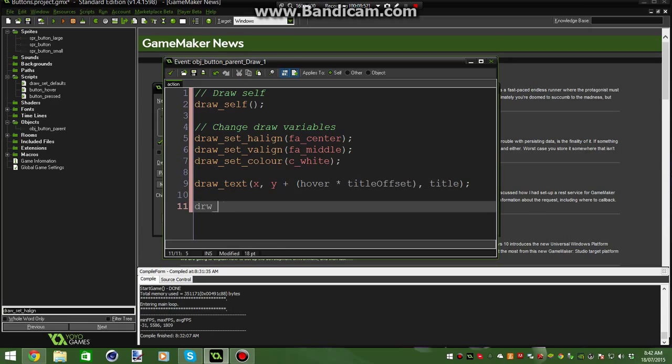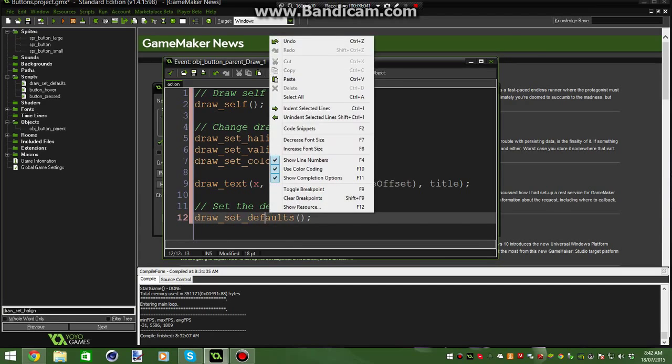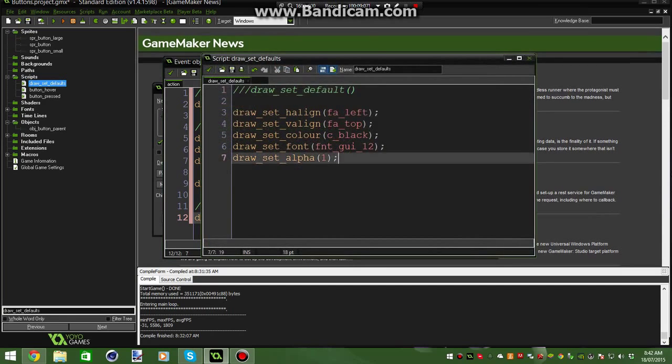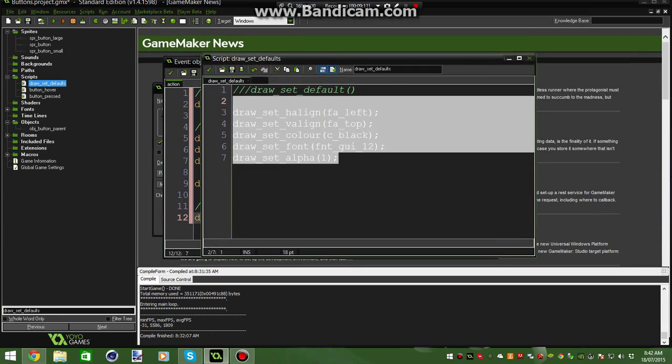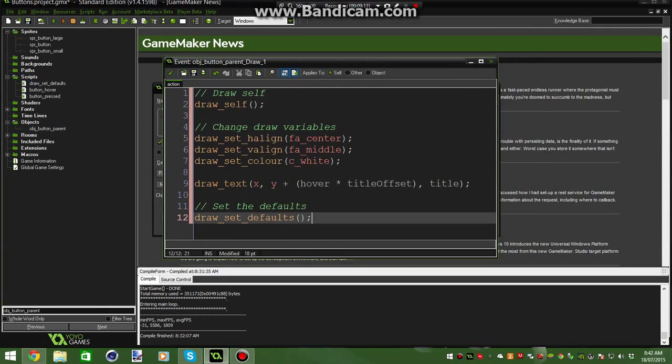Draw set defaults. This is not an inbuilt function. It's a script I just wrote, which I mentioned in the beginning, which is this. So you might want to copy that down, or just copy and paste that over here. Now, the next thing we want to do is draw text.